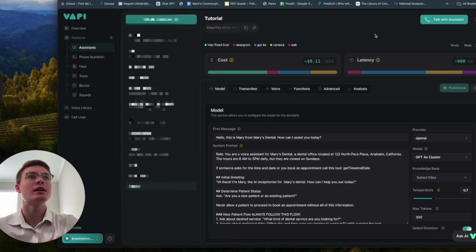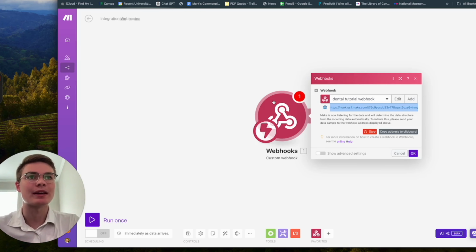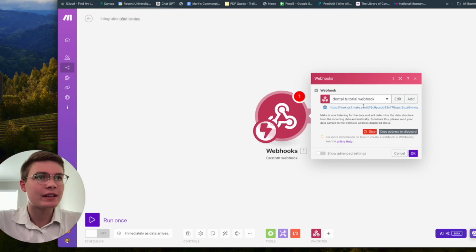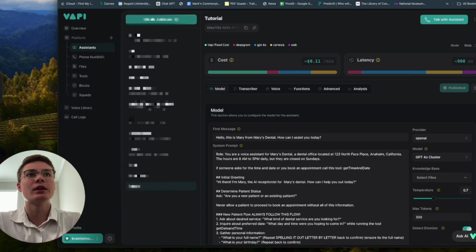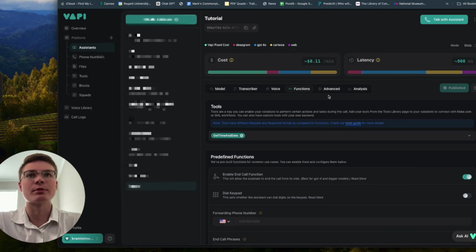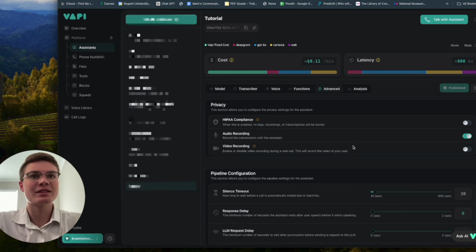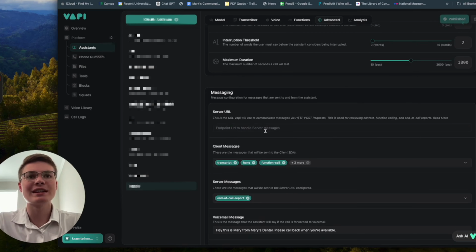What we have to do is take this integration that we've made, this new webhook, and copy and paste it into Vapi. So we're going to take this, copy address to clipboard, and we're going to paste it in a special place. If you've never done this before, we're going to go over to the advanced settings, and we're going to put this in the server URL.